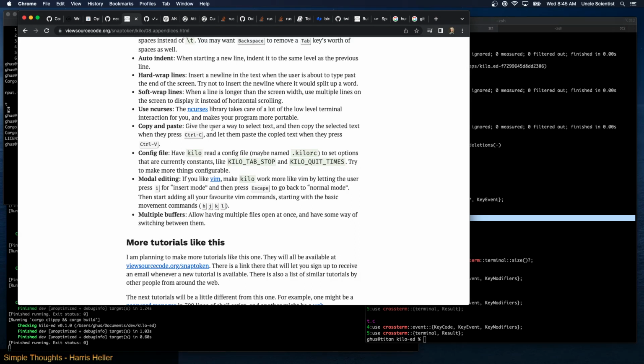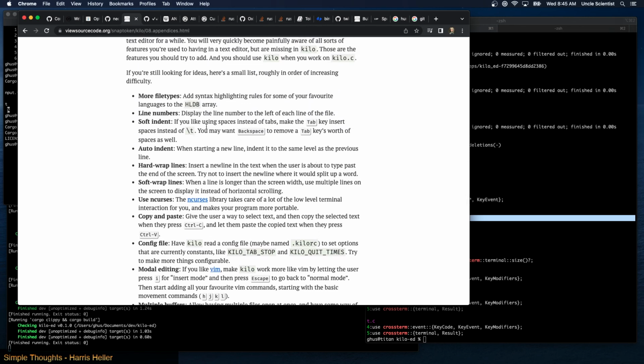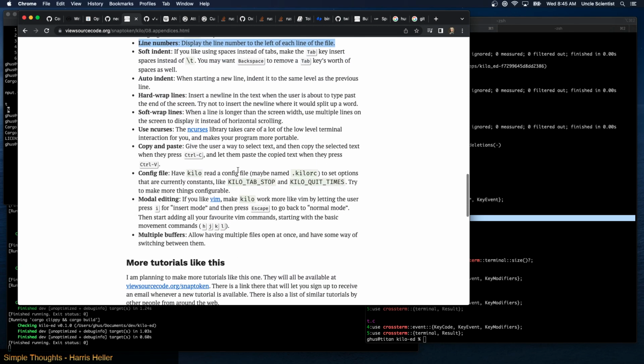All right, copy and paste. Give the user a way to select text and then copy the selected text when they press Control C and let them paste copy text when they press Control V. Config file. Have Kilo read a config file, maybe named kilo rc or .config/kilo or something like that, to set options that are currently constants, like tab stop and quit time. Oh, yeah. And then the soft indent could also be part of that, and whether or not to show line numbers could be part of that.